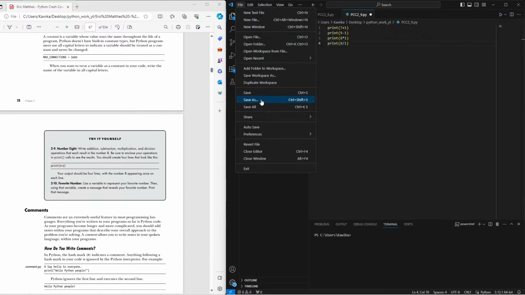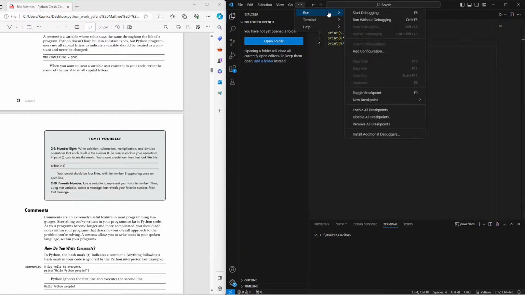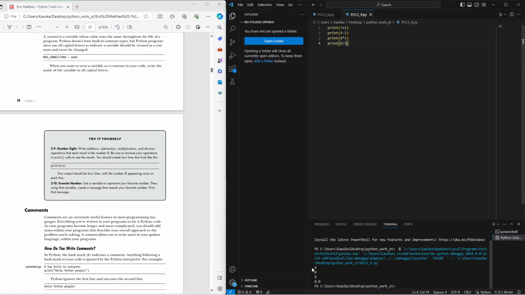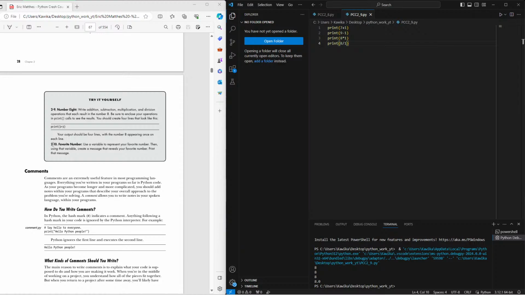So, let's save. Run without debugging. Boom. 8.0. And you're going to get a float because anytime you divide numbers, you get a float, as we just talked about. Alright. Let's move on to the next example.